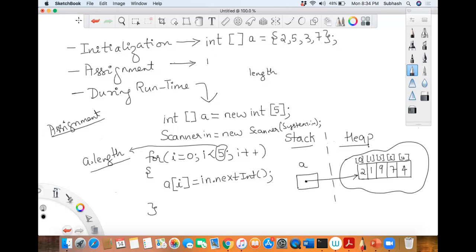Do you understand this? Someone is asking, if I want to increase the length of an array during runtime. We'll discuss how to change the length of an array during runtime later. My question is, did you understand this one?